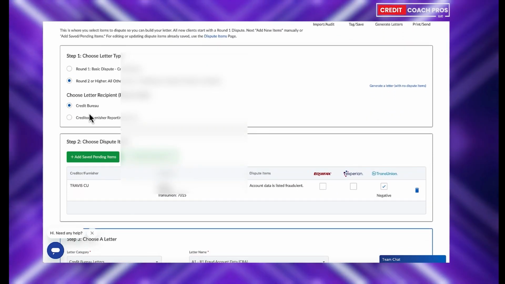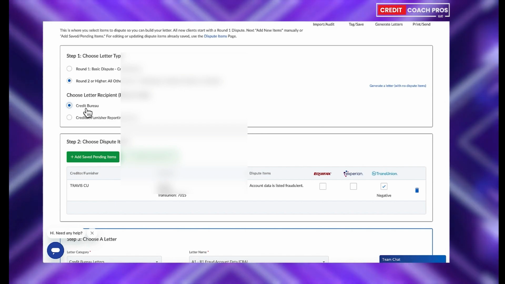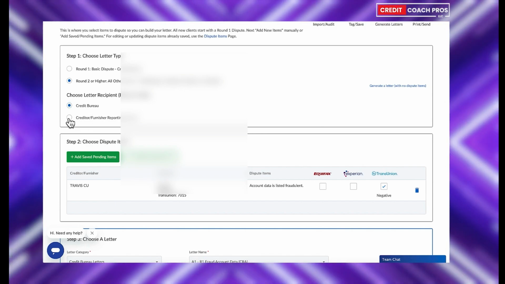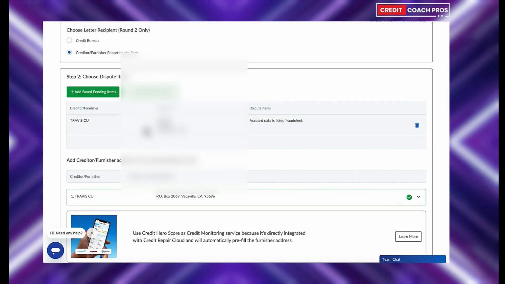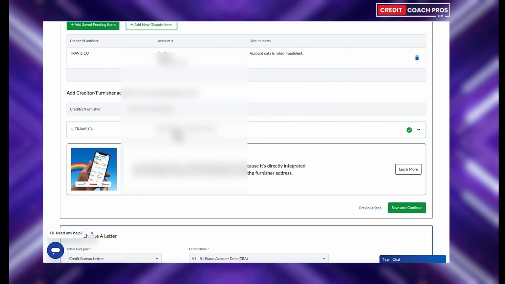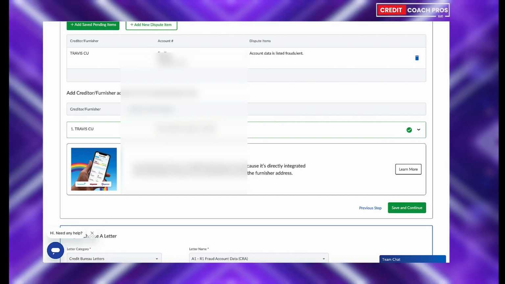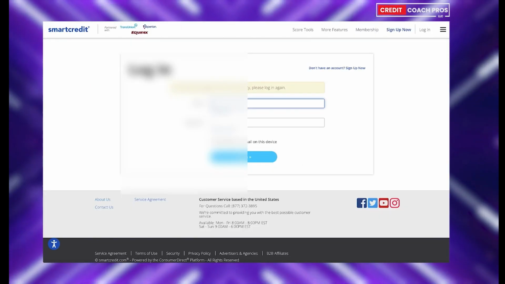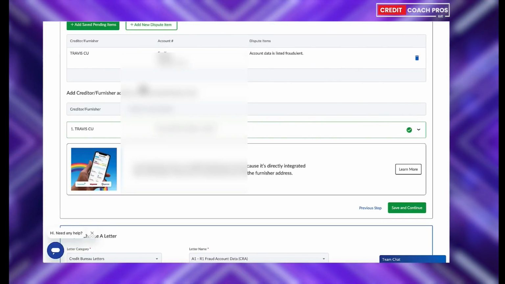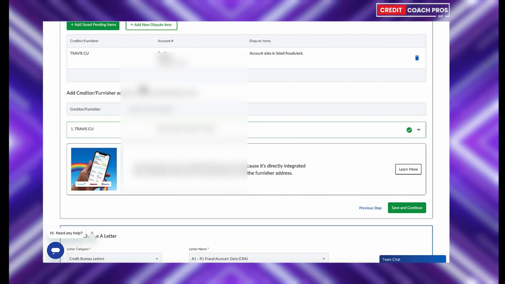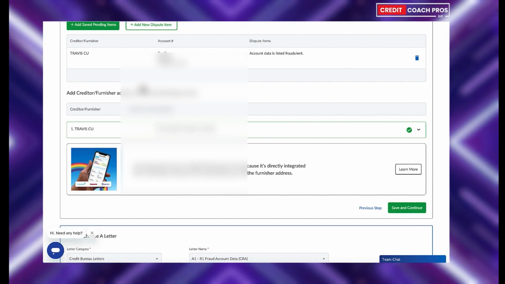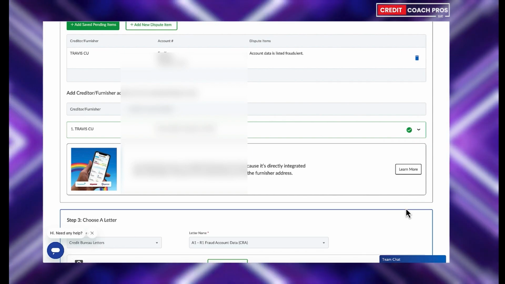Okay, so instead of this letter going to the credit bureaus, we are going to send it to the creditor who is reporting the item. The address is already there because it's imported from the credit report. And again, if you ever needed to get the address, you would just log into Smart Credit, scroll to the very bottom of your credit report where you can see all of your creditor contact information. Okay, we're going to hit save and continue.